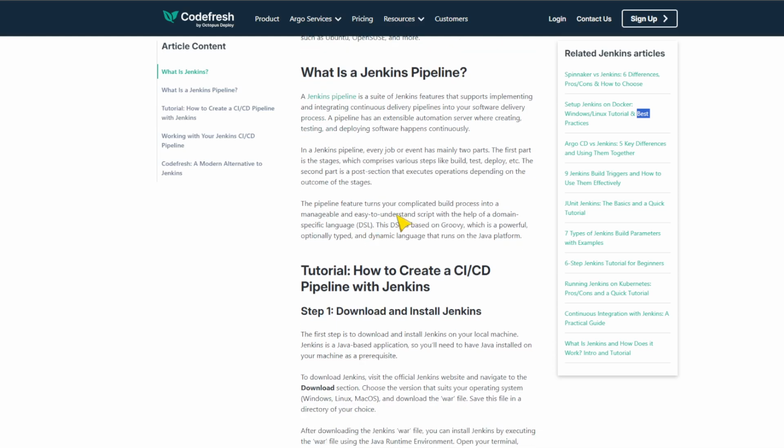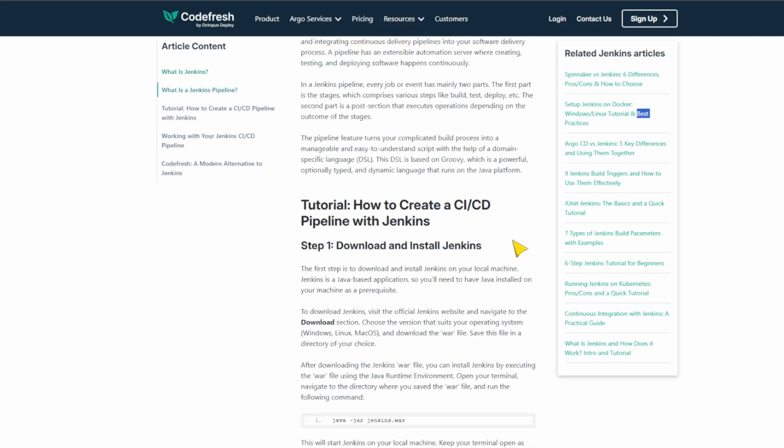The pipeline feature turns your complicated build process into a manageable and easy to understand script with the help of a domain specific language. This DSL is based on Groovy, which is a powerful, optionally typed and dynamic language that runs on the Java platform.